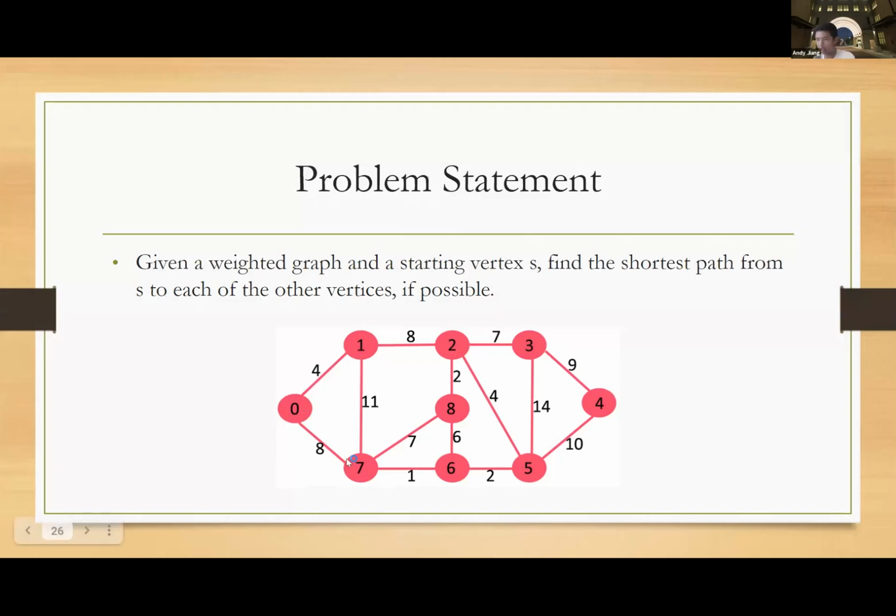So for example, the best way to reach 1 would be to go along this edge, 0, 1, because all other paths, like this one going from 0 to 7, then from 7 to 1, would take 19, but this would only take 4. So obviously to go from 0 to 1, I want to do 4. I want to just go along this edge.